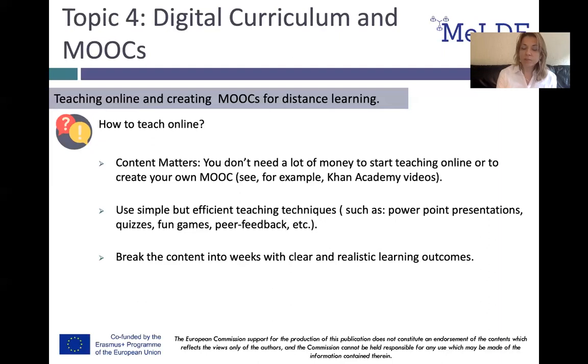Second, use simple but efficient teaching techniques. You can use PowerPoint presentations, videos, quizzes, fun games, or you can encourage your students to engage in providing peer feedback. Third, break the content into weeks with clear and realistic learning outcomes. You can find out more about how to structure each week and how to create pedagogically good videos by checking out the ebook for this module on the MeLDE platform.